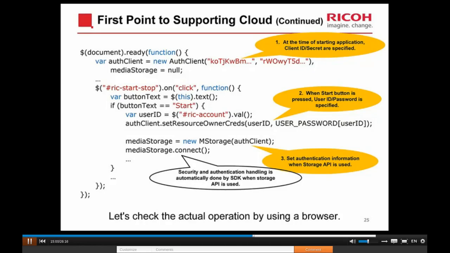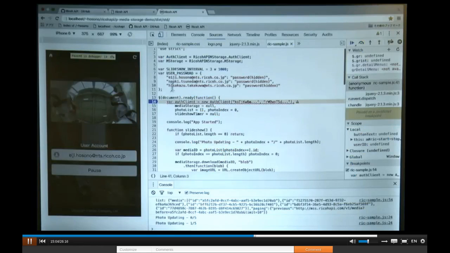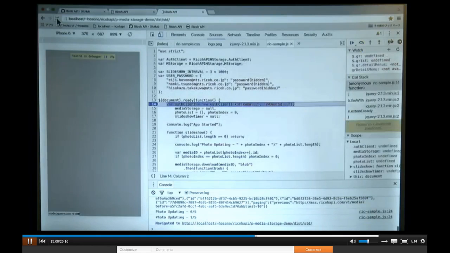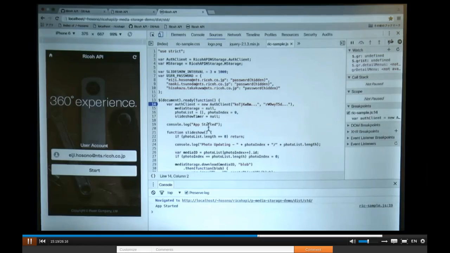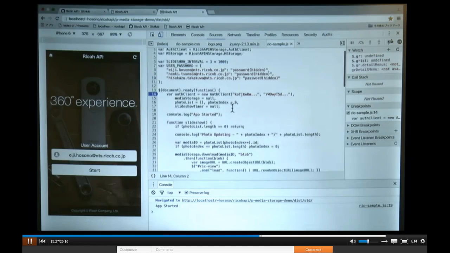Let's see the actual operation of this on the browser. I set a breakpoint at the handler for startup. When the application is started, this event handler is started. First, create an object named authClient where the client ID and client secret are specified. The log saying app started is displayed now on the screen, indicating that the application is started. authClient is generated in advance.